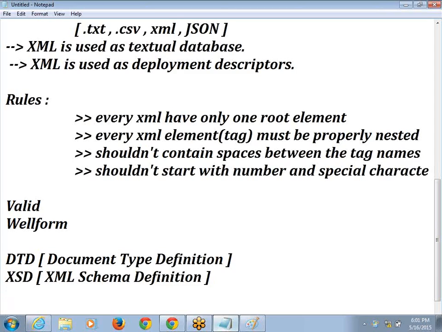Nowadays DTD is outdated, right? It was used in the years 2002 to 2005, 2006. From 2007, everything is XSD. No one is using DTDs nowadays. If you take any XML file, the XML file follows XSD. Practically, I will show you when we discuss Android and advanced Java. The first tag in your XML file contains the XSD location. Are you clear about XSD and DTD?